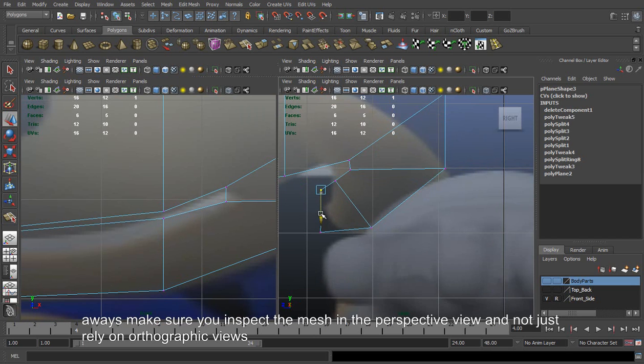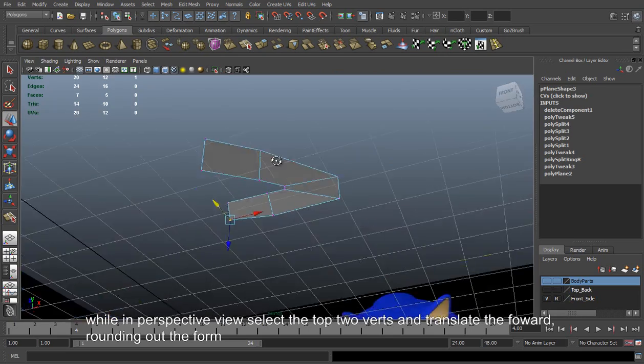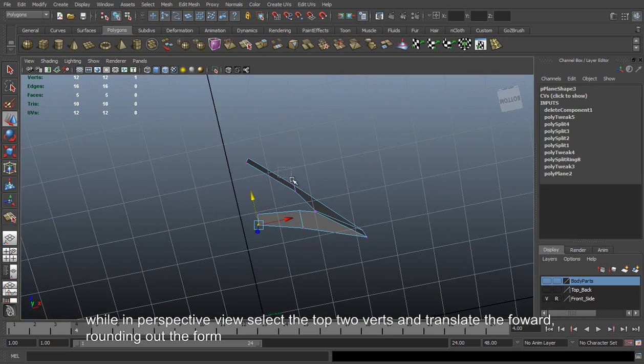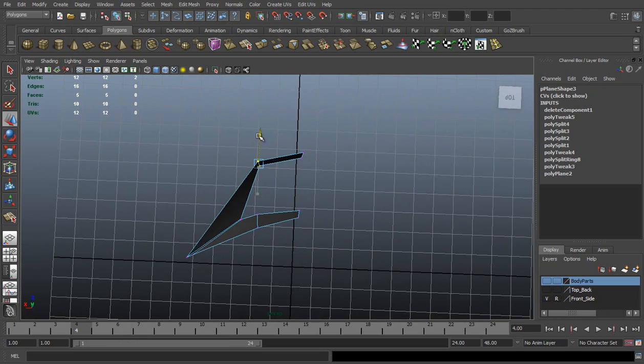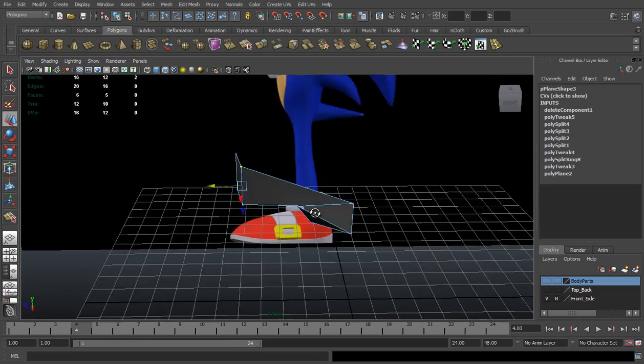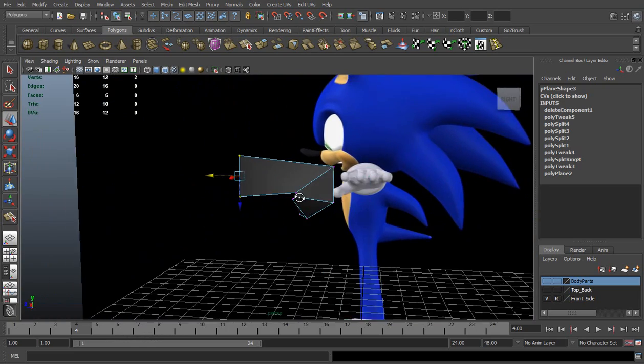Always make sure you inspect the mesh in the perspective view, and not just rely on orthographic views. While in perspective view, select the top two verts and translate them forward, rounding out the form. Do the same for the bottom verts.